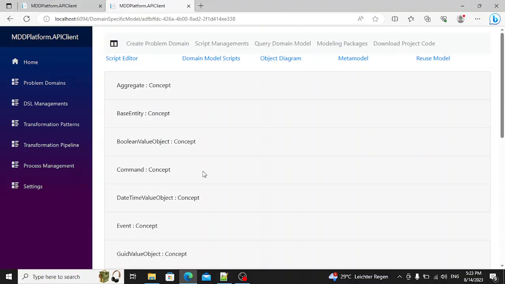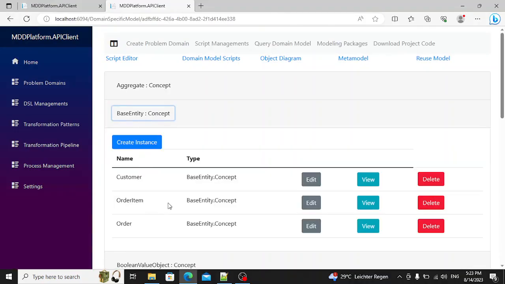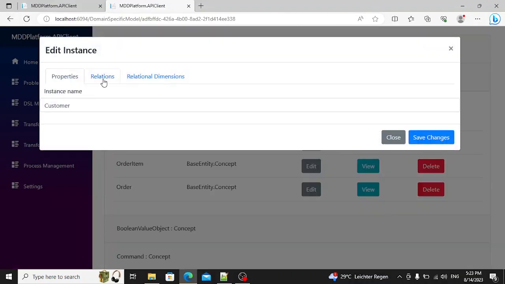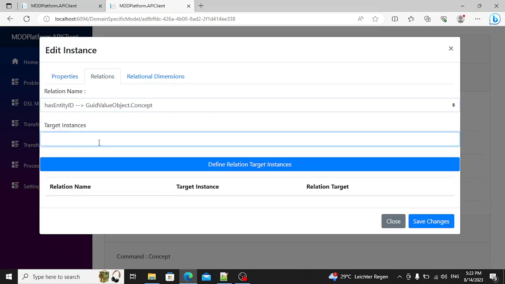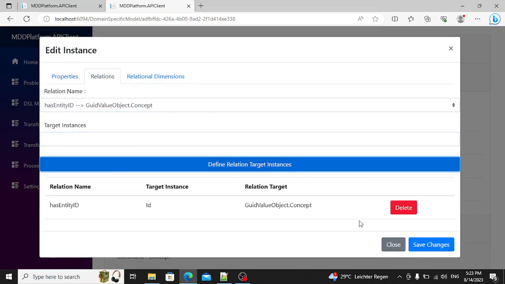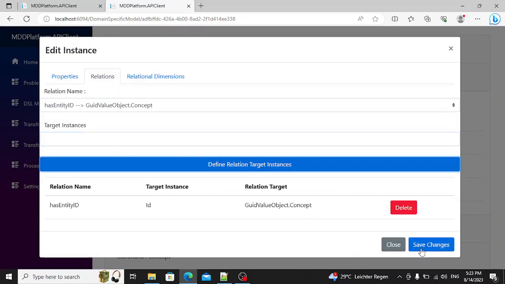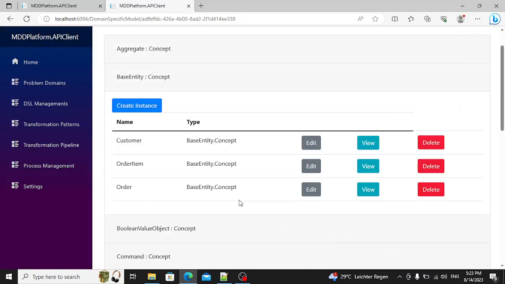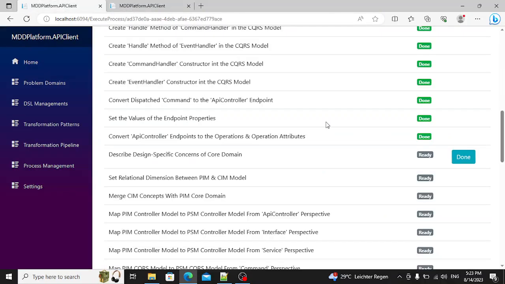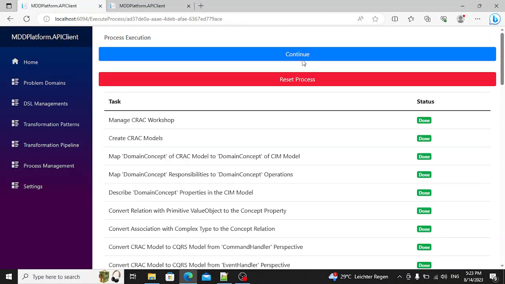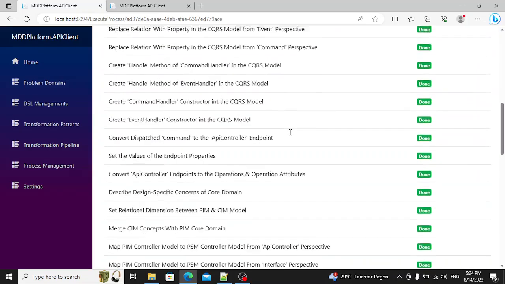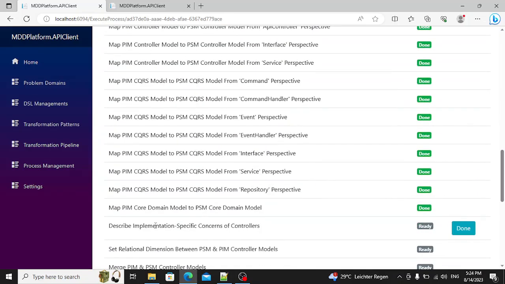When I open the core domain model at the PIM level, I see that these entities have been transferred here through model transformations. I only describe that this entity has an entity ID of type guide with the name ID. I repeat this process for the other entities as well. There's no need to define additional properties because I can transfer and obtain this information through transformations. With this step completed, I click the Done button and proceed. As I observe the execution of model transformations, I realize that there's another manual task ahead. To keep the video concise, I'll address this task in the next video.